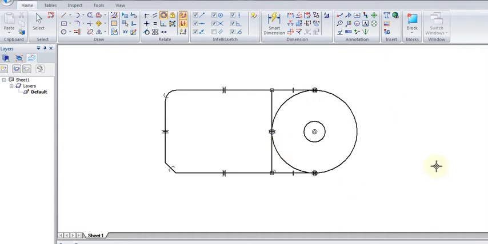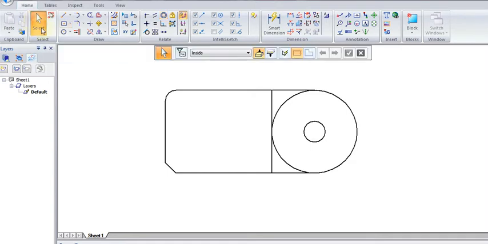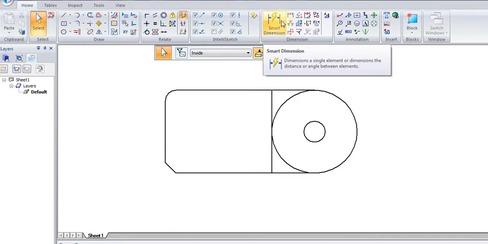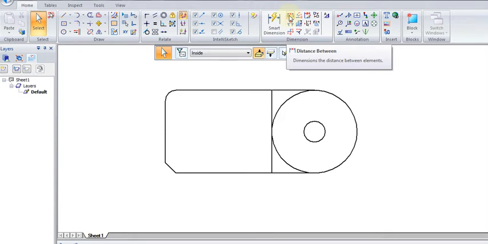So we've done this. Let's now go ahead and place some dimensions in. Now, since we're not going to do any more relationships here, we can turn off the relationship handles again. And we can go to our select tool just to deselect from our active tools. Now, there's two dimensioning tools we're going to use, the smart dimension and the distance between 2 points.